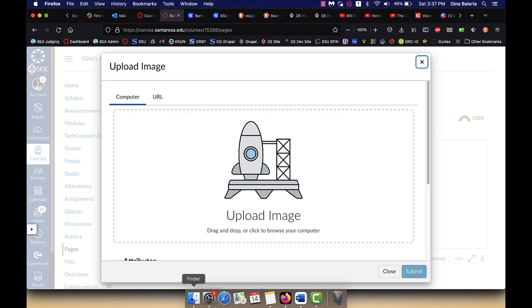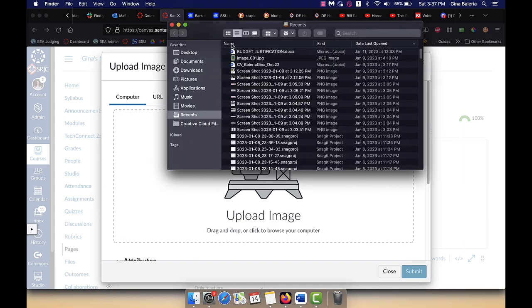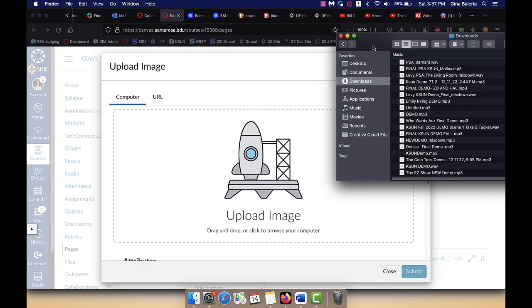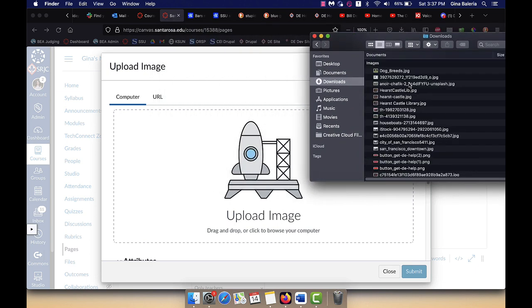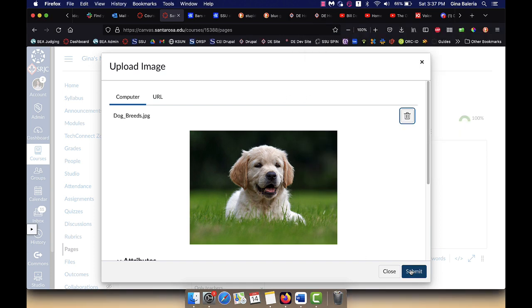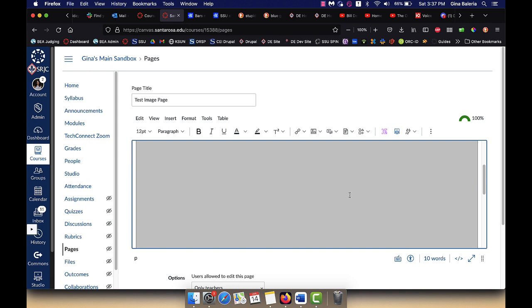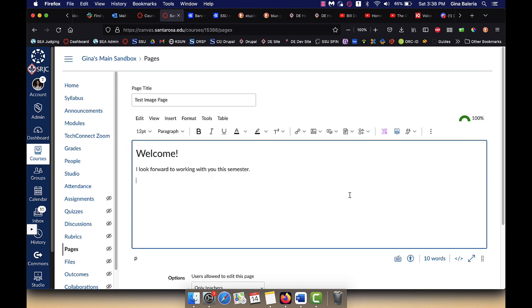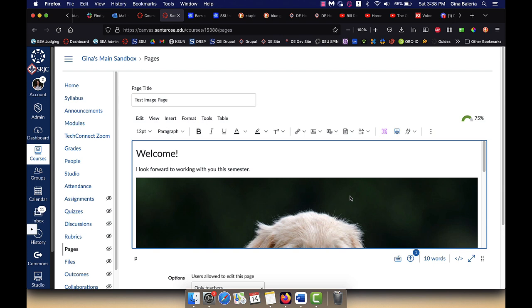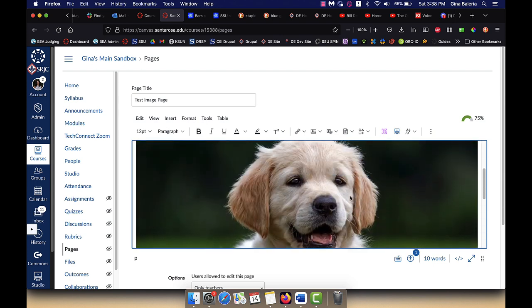And we downloaded a few doggy images, so I'm going to go find my doggy images. And let's go ahead and use the dog breeds image. So I'm going to drag that on here. This was the one we found on Google. So I'm going to go ahead and upload that image. And whoa, when I uploaded it, it's awfully big. Look at that. It takes up the whole page, which maybe I want. Maybe that's exactly what I'm going for.